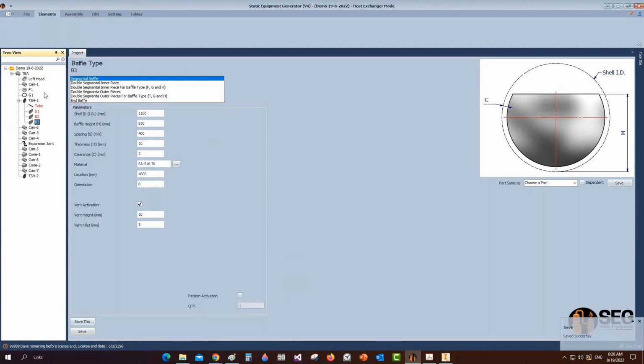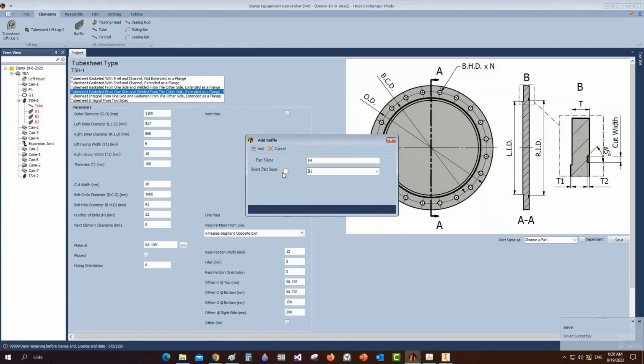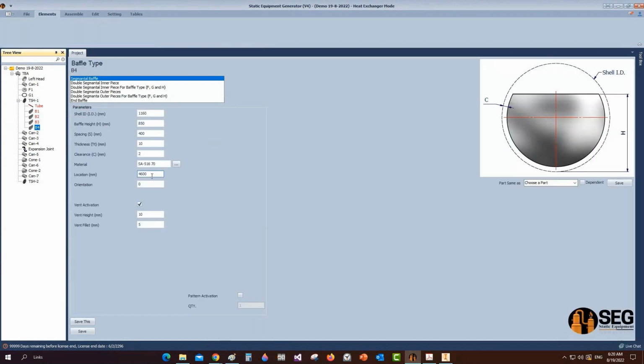And let's add another baffle, which is baffle 4, and baffle 4 looks like baffle 3 but with different location and orientation. So from here, let's change the location of baffle 4, and the orientation of this baffle, and let's remove the hole. Now let's create those items.